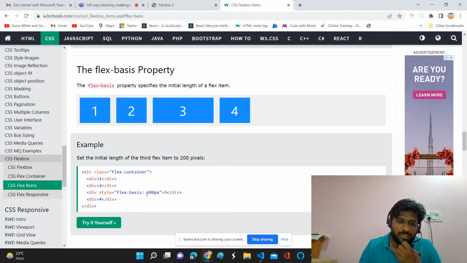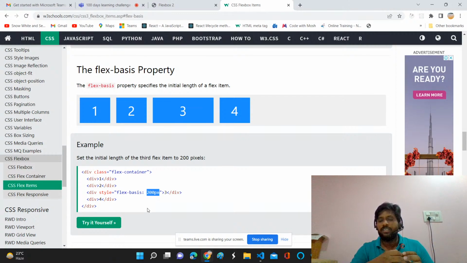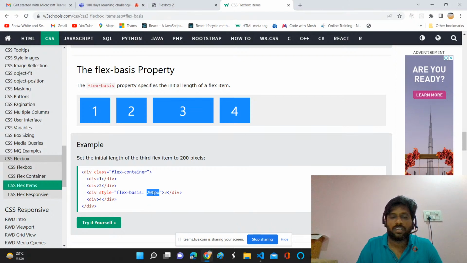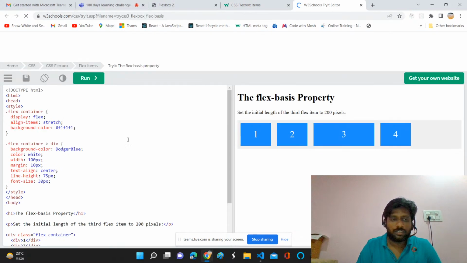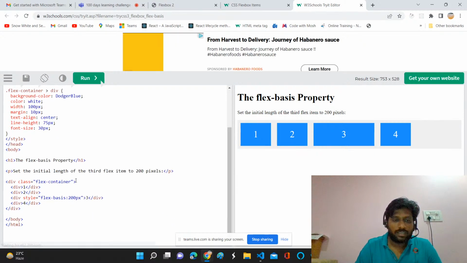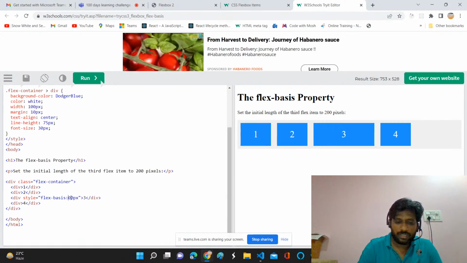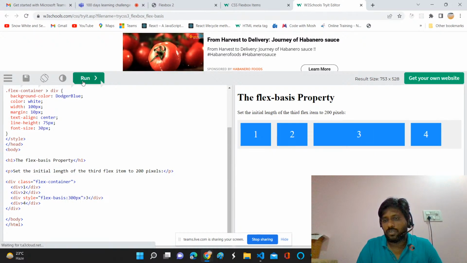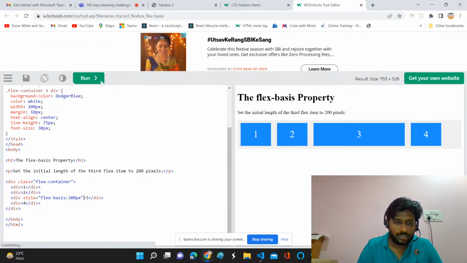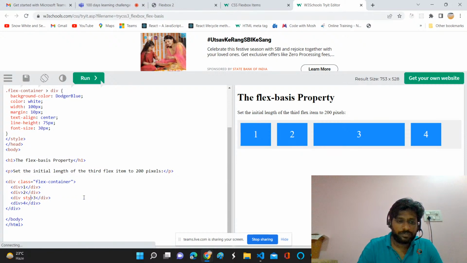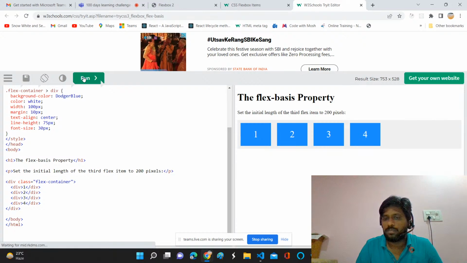So if you mention flex basis 200 pixel, it means whenever it is loading, it will try to give 200 pixel to that. Flex grow one means it will give an equal width for everyone. But if you give a flex basis to a specific one, even if space is not available, it will try to give 200 pixel to you. You can test that here. We have given flex basis 200 pixel. If we give 300 pixel, naturally it will occupy 300 pixel. If you don't give this, naturally it will give equal space to all of them.